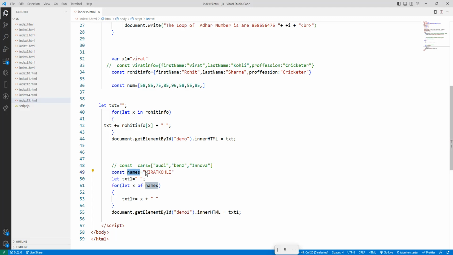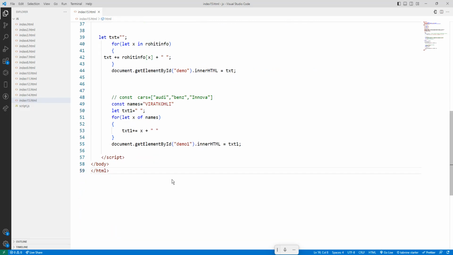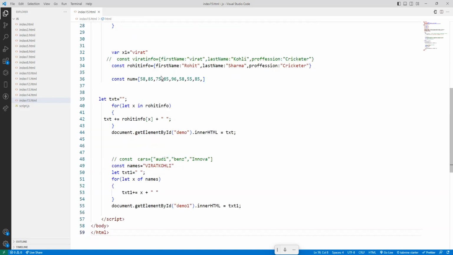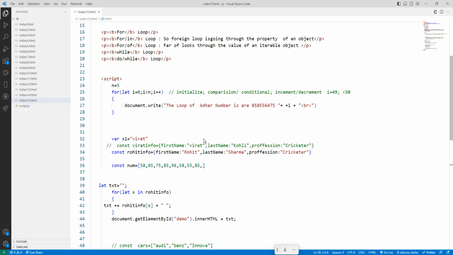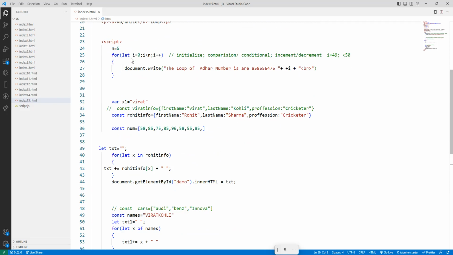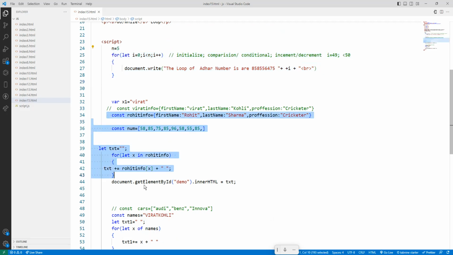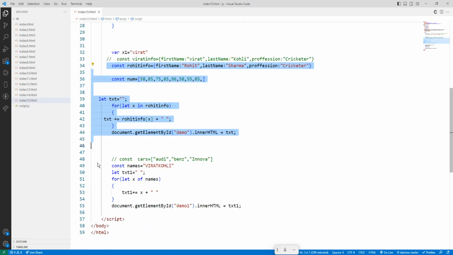So here what happens? It is going to iterate one character by one character like this. That is stored into text one, so that is going to be dumped here. Okay, the next, what happens? This is what we can say the for loop, the for of loop. This is the for loop, and this is the for in loop, and this is the for of loop.